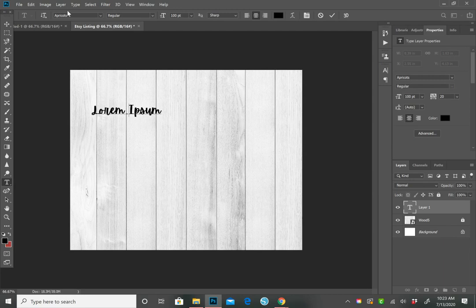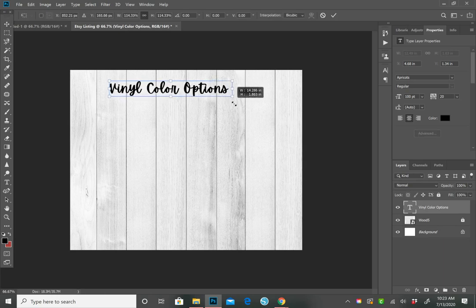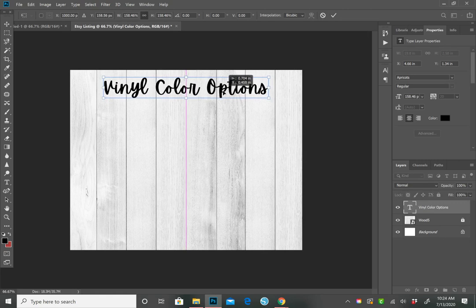Beautiful. So I already had my font set to Apricots, and I'm just going to write vinyl color options. Okay, and now I want to make this bigger. So I'm going to drag this guy and position it where I want it.